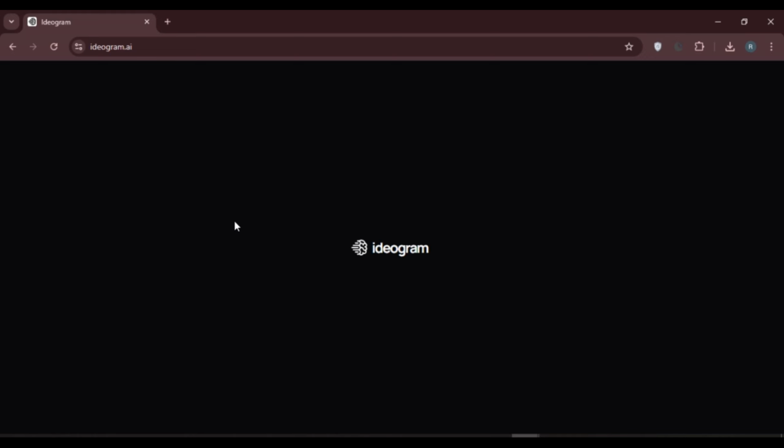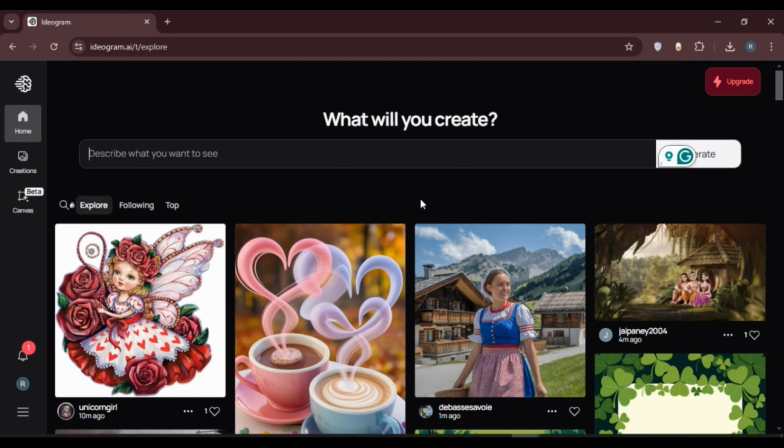Make sure you're logged into your account. Initially, you'll be in the home interface. From this interface, you'll be able to explore several images created by others. You'll also be able to create your own image if you want. Due to some reason, if you want to delete your account, it is very simple.